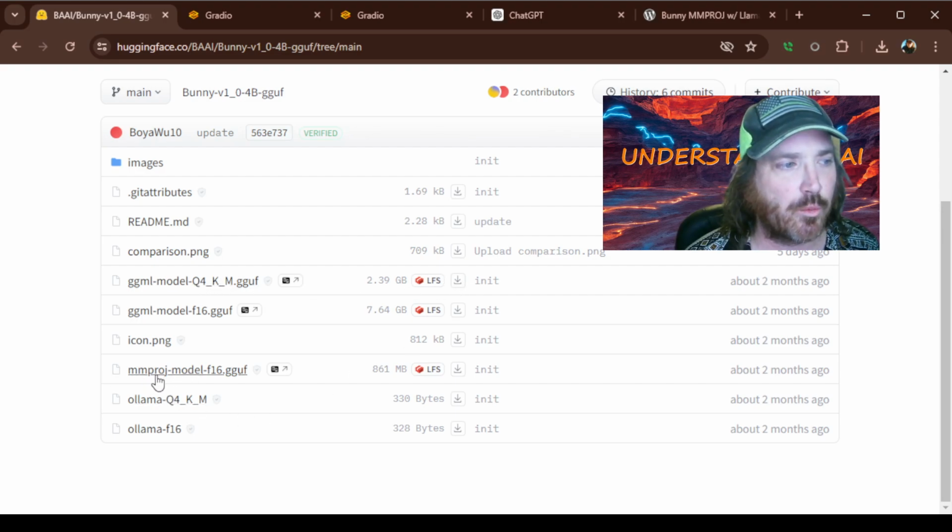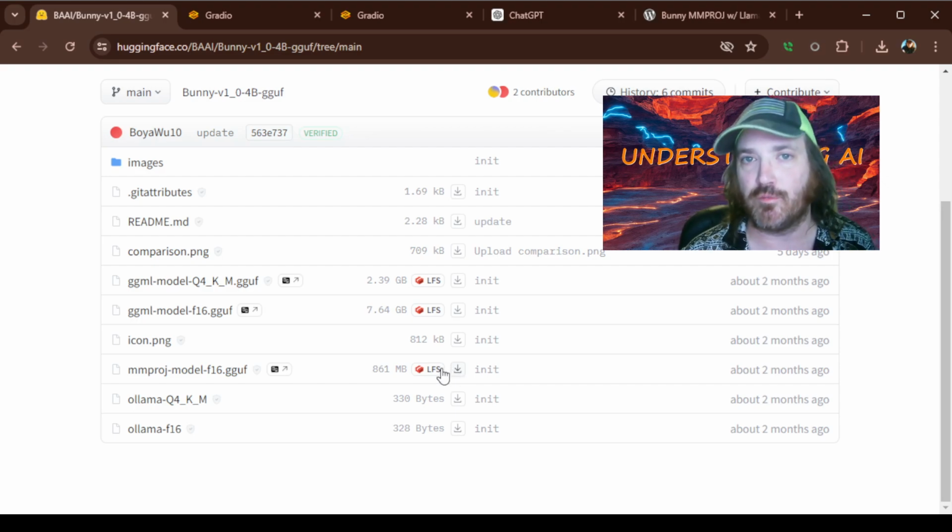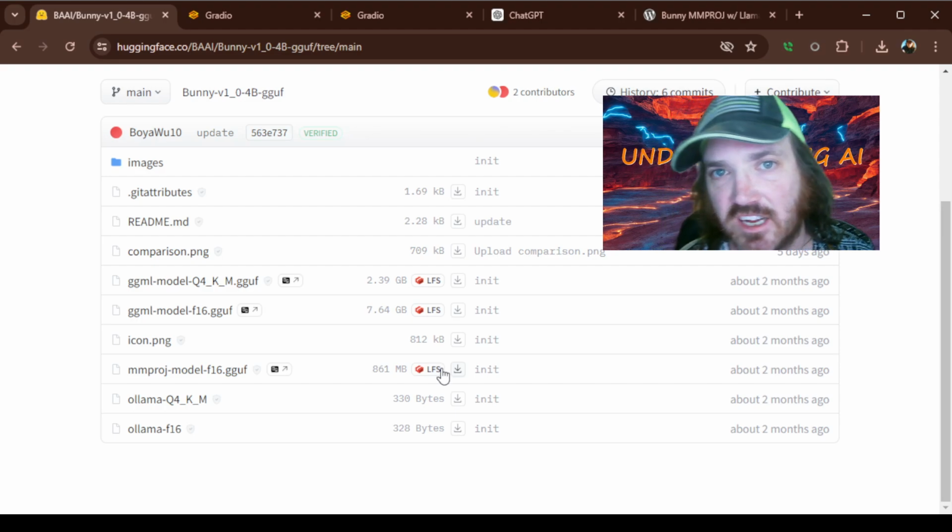Then down here we need to go to where it says mmproj model F16, and that one we're going to click and download as well. So put those into a folder that you can easily access.